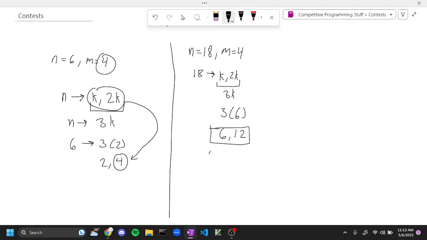So we have 2 and 4 for 6. And then also 4 and 8. Oh, well, what do you know? We have a 4 here. So now this works. M equal to 4 works because we have a 4 in one of the gold piles.